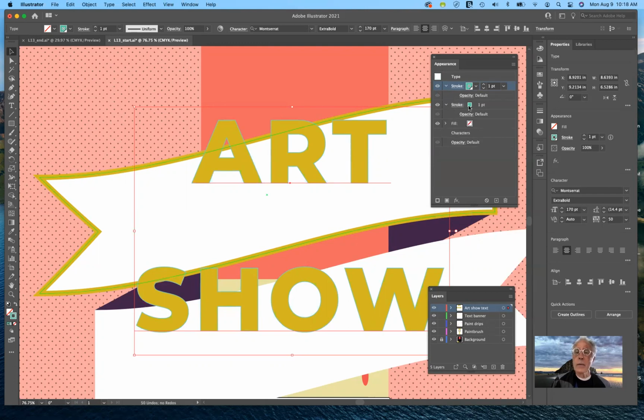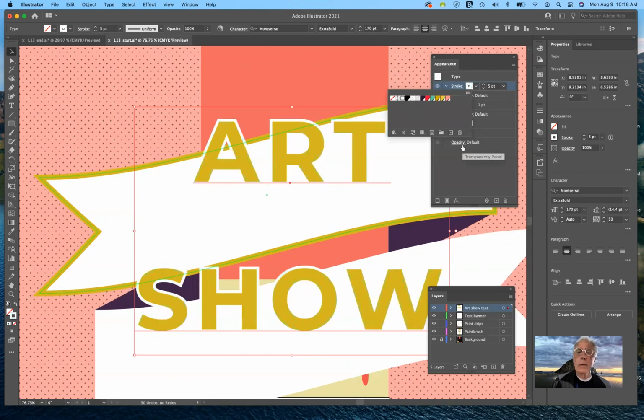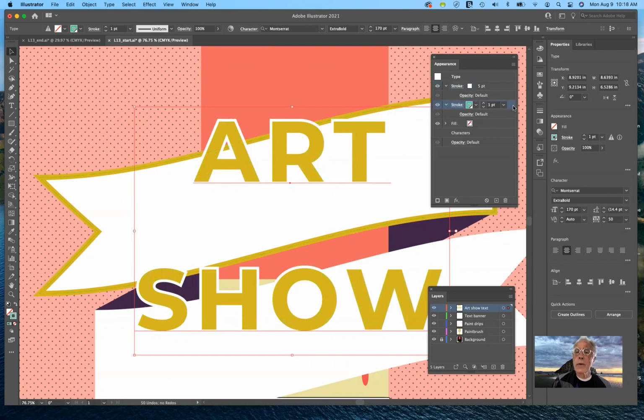So I can leave this 1.1 at the bottom, or I can change the one at the top and I want it to be 5 point. And this one is going to be white now. So we have that and we still have the one that's hidden under here. I can, if I want, reorder this.